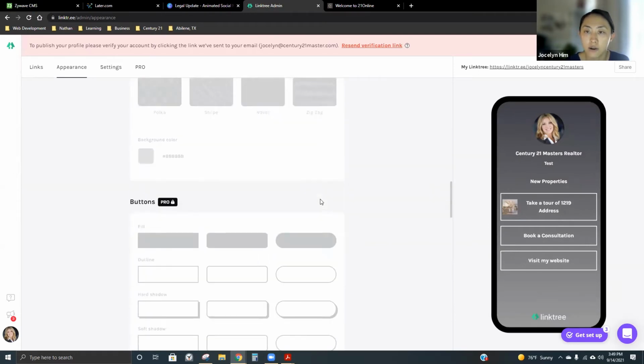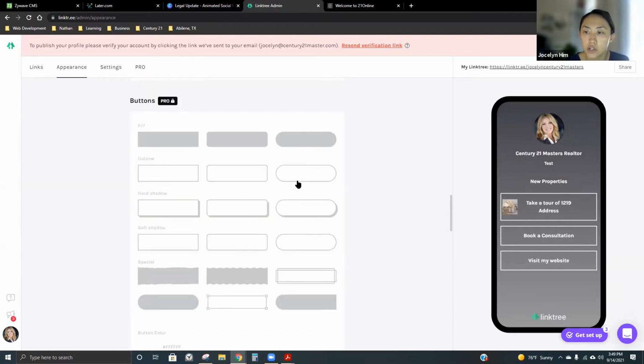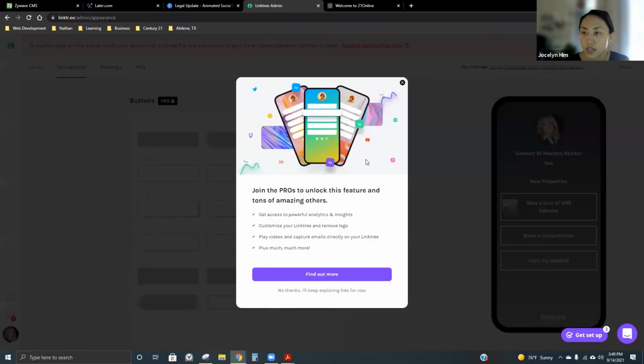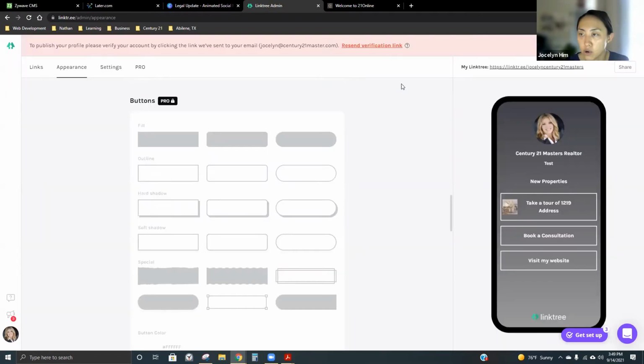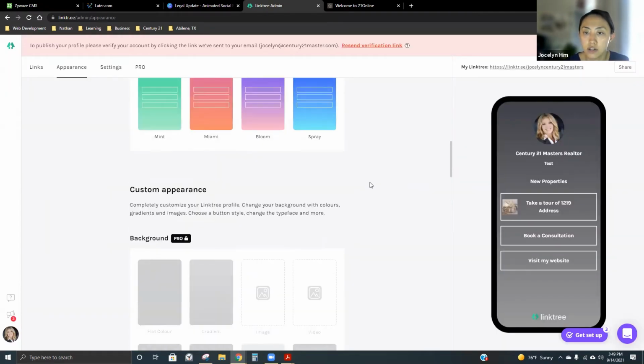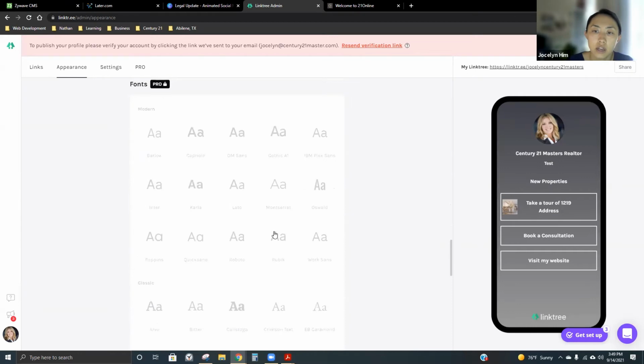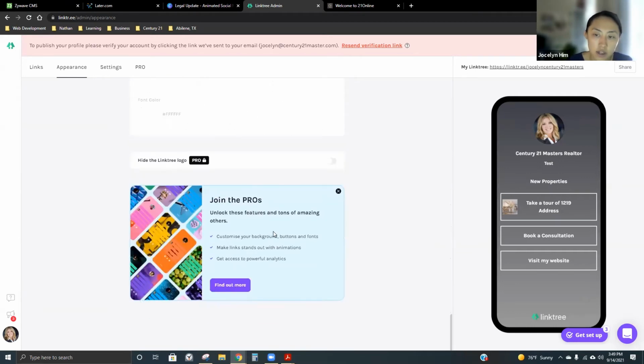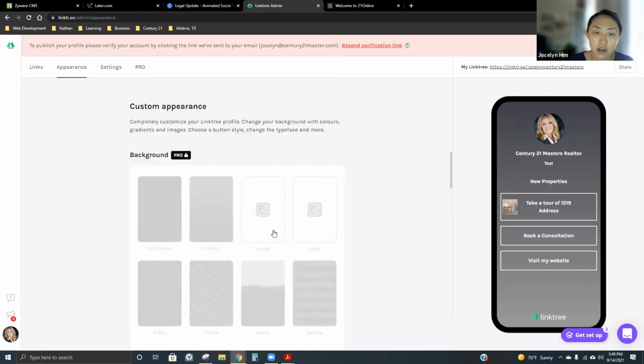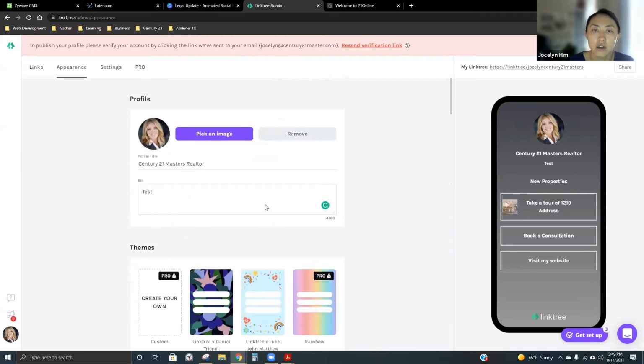And then if you want to choose different button shapes, things like that. Oops, I guess this is a pro feature. So I guess you can't do a lot with the free one as far as appearance goes. But the functionality is what's most important right now. It's not so much about the look. But that would be how you do that.